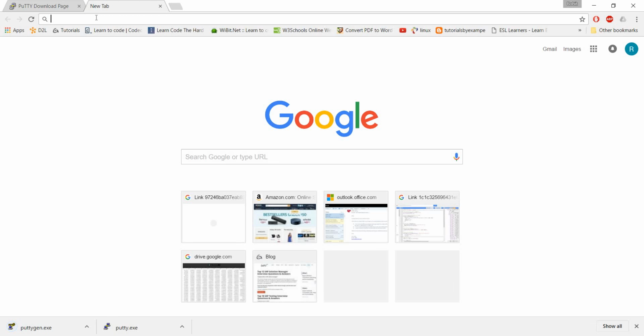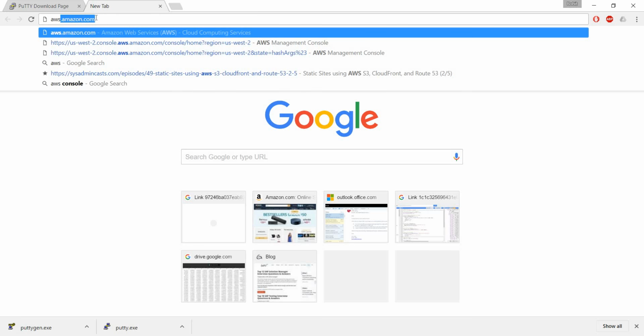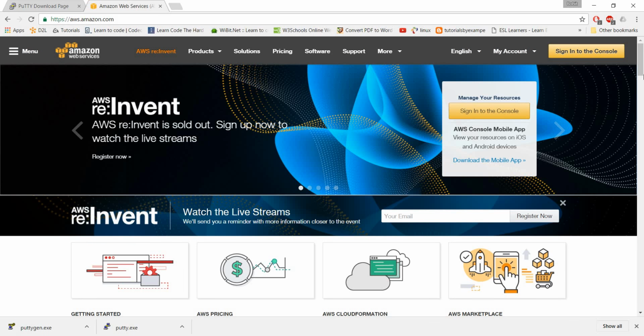Now we'll search for Amazon Web Services. You can either search Amazon Web Services or aws.amazon.com, then hit enter. Click to sign into the console.